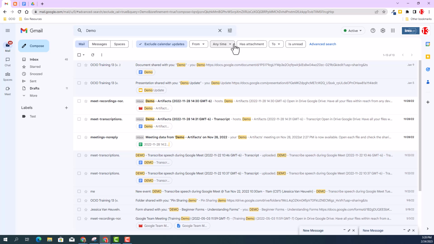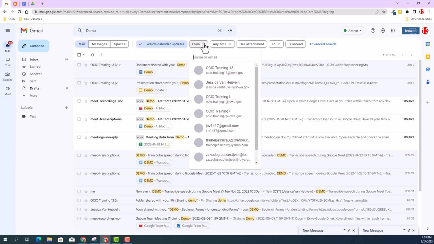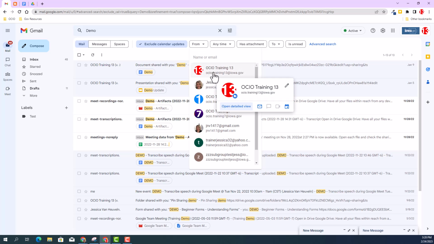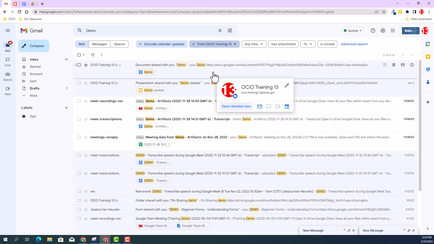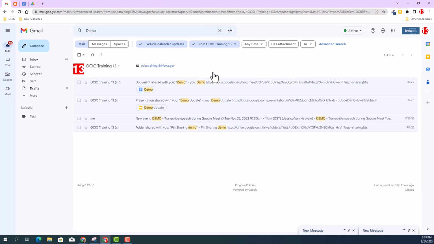I'm getting better yet. I could also look and define the time that I'm looking for, or the from. So I can select the from, and I can select a particular person. I could type in the email in this area and narrow my search. Obviously, if I'm the persona trainer 13 today, if I select the from trainer 13, that is an email that I have sent. I'll go ahead and show you that in this demonstration. So then you can see that I have sent these 4 emails with the keyword demo inside.